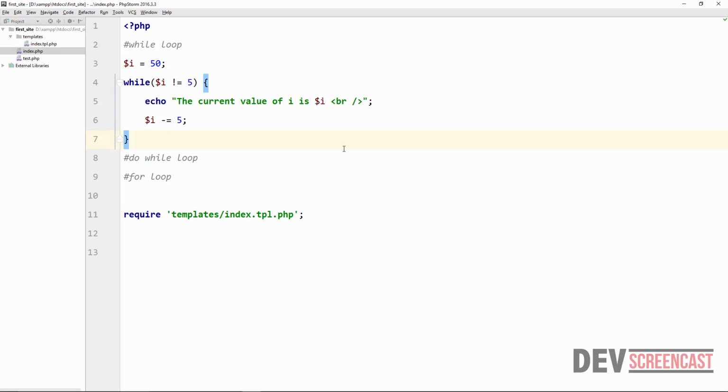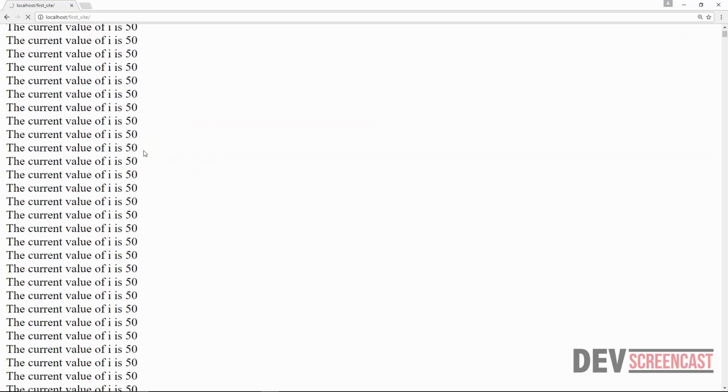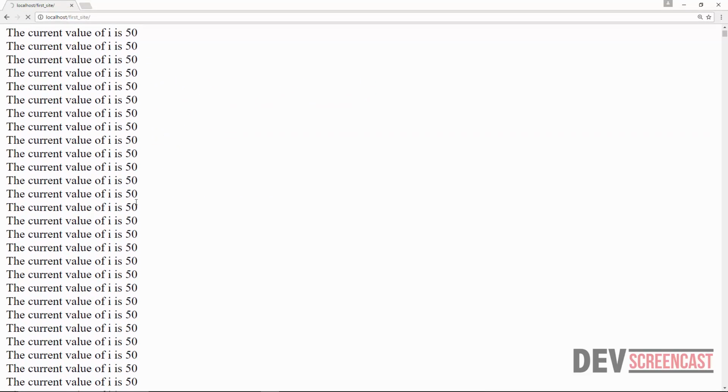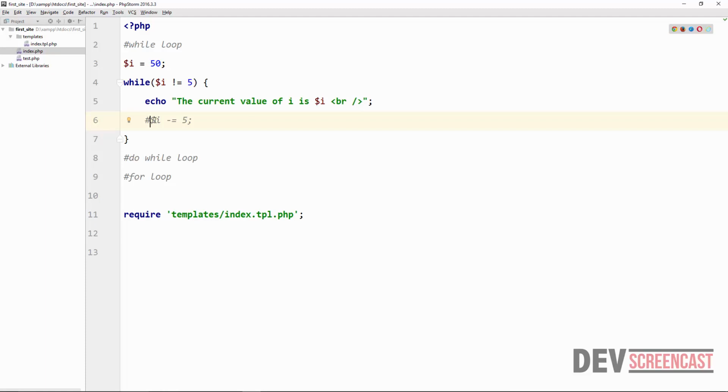Something to take note of when writing a loop is to always ensure that at some point during the iteration, your test condition becomes false. So let me just comment this out. Now, if we refresh, you see that it's just going to keep executing and the value of $i is always 50. This is because $i is not equal to 5 at any point in time. We don't have a way to make sure that during the iteration, $i becomes equal to 5. So always ensure that there is a way for you to break out of the loop. If not, you're going to end up with an infinite loop, which will eventually crash your system.